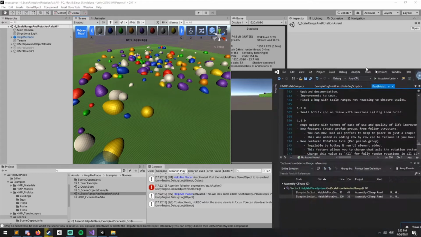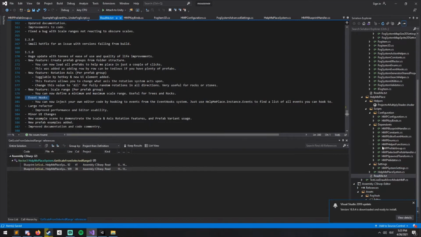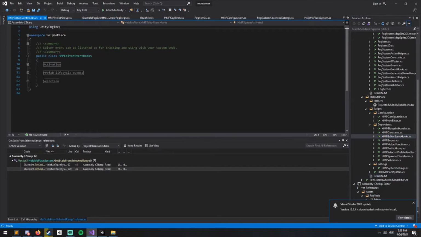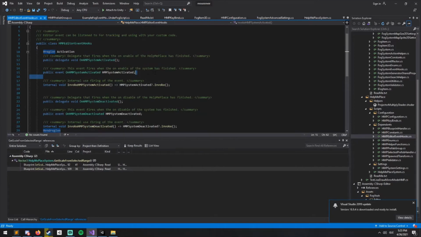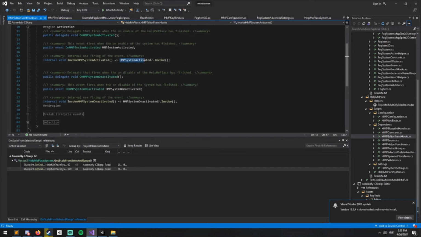There's also been a large refactor in the last while. The code changes are all documented in the README file. One of the biggest things that we added was event hooks. So now there's events and delegates that you can hook into, and these are fired by help me place.